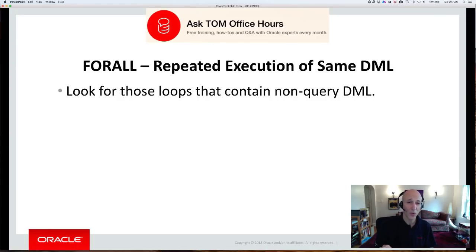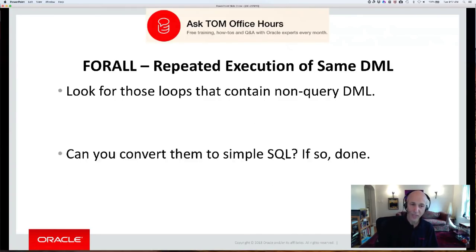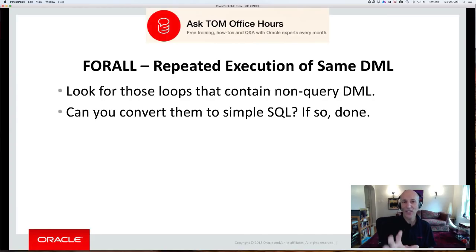But you can use PL Scope to look for cursor for loops, to look for any inserts, updates, and deletes in your application, and then see if they're inside loops. So find those loops, and then ask yourself, hey, do I need a loop? Do I need a PL/SQL loop here? Can I just convert it to simple SQL, or at least pure SQL? Sometimes it can be not very simple. And if you can do that, you're done.